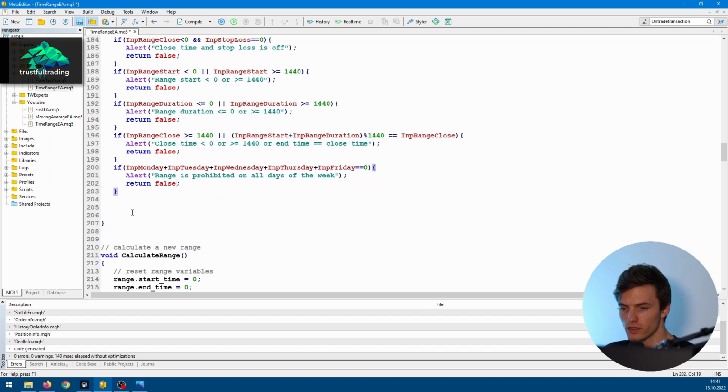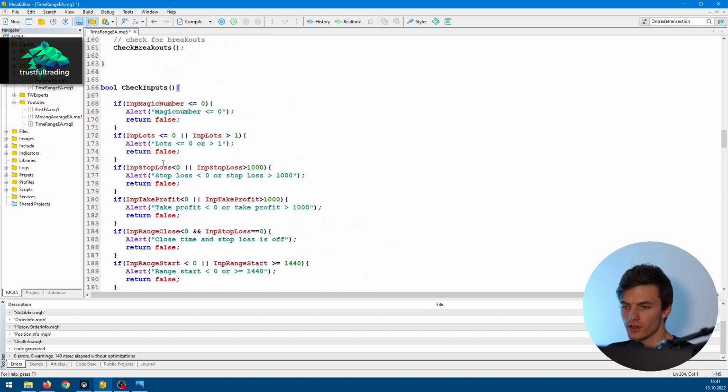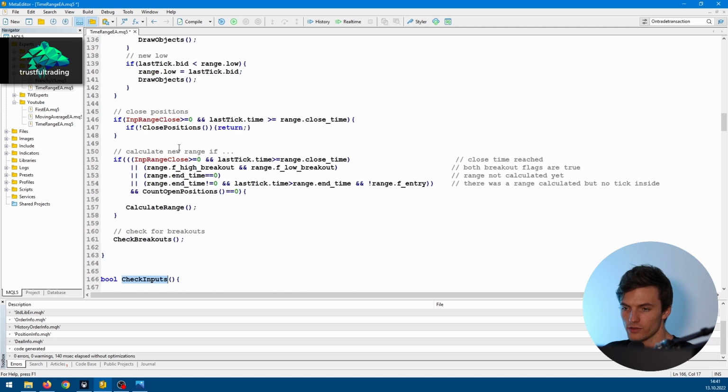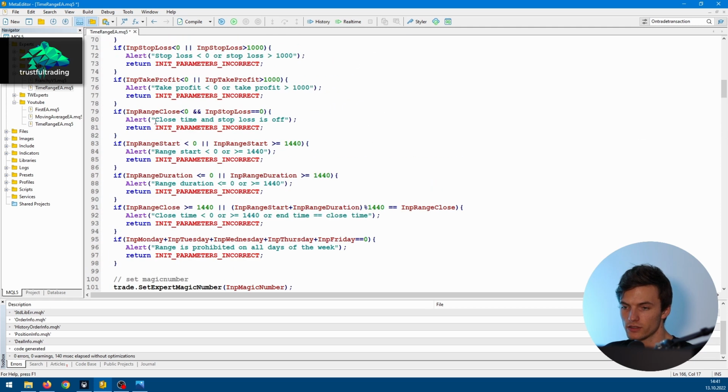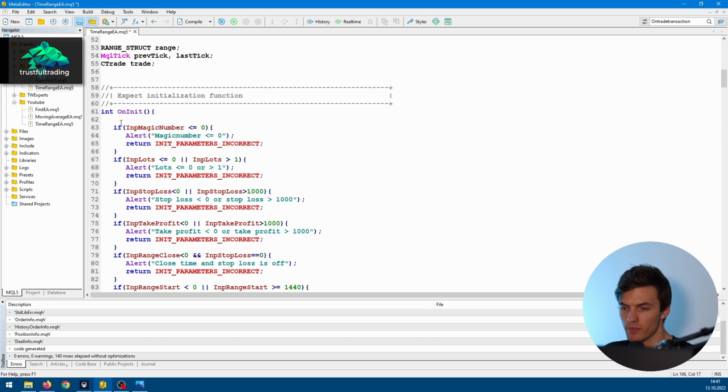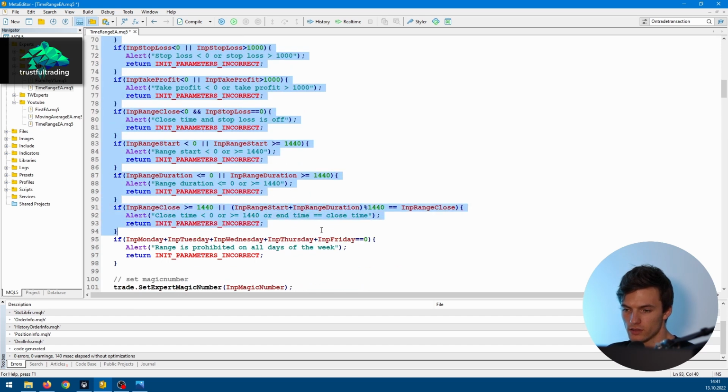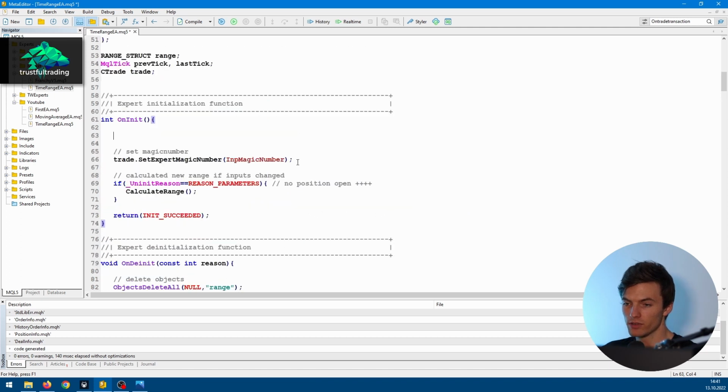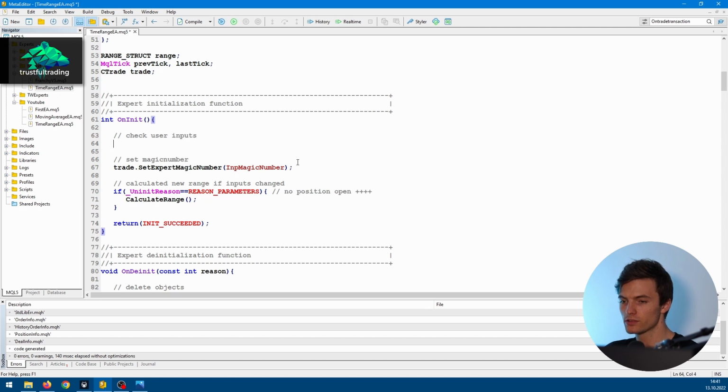Just like this. And of course, in the end, we return true. Okay, so now we have our function, check inputs. And we can go to the OnInit function, and we can delete these statements here now, and we just need to call our function. So check user inputs, and we call the function.